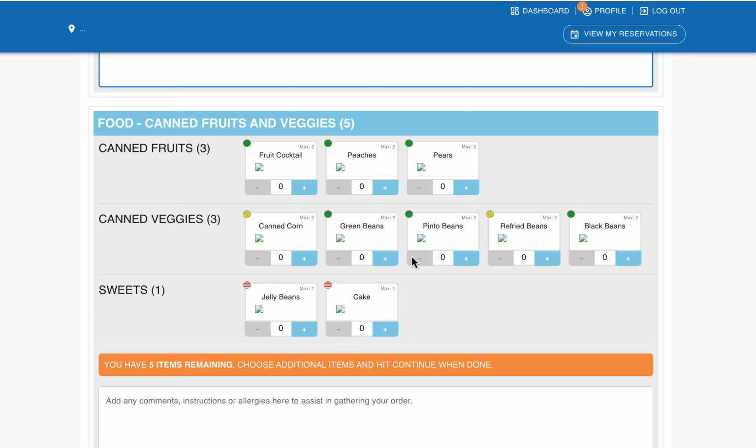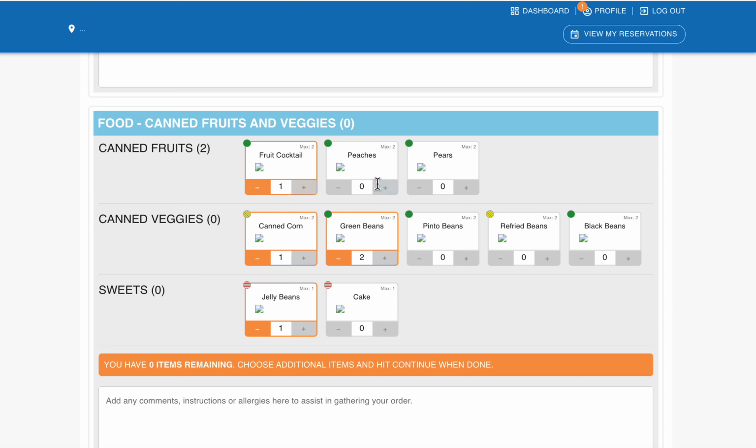Like here I have 3 options. Maybe I would get not all yellow. I don't know if refried beans are, but I marked them that way to show. So maybe what I'll do is I'll do less of that and maybe get a couple green beans. So green beans and 2 greens and a yellow, just to kind of balance things out. We like jelly beans, and I like fruit cocktail, and I'm done.